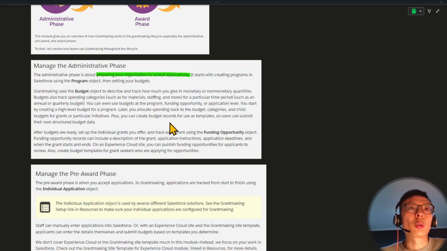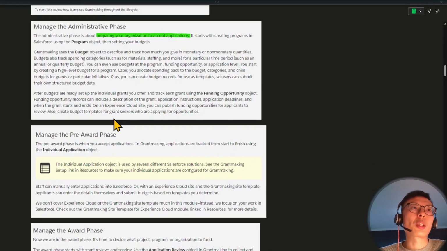And this is where you'll be preparing to set up your Experience Cloud site as well, where you can publish these funding opportunities for the applicants to review. And you can also set up budget templates for grant seekers who are applying for these opportunities.